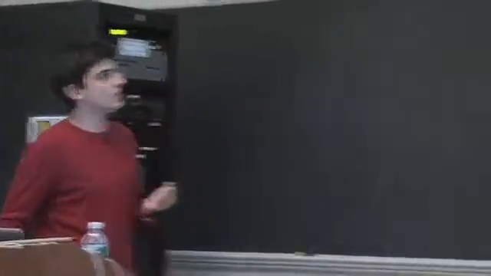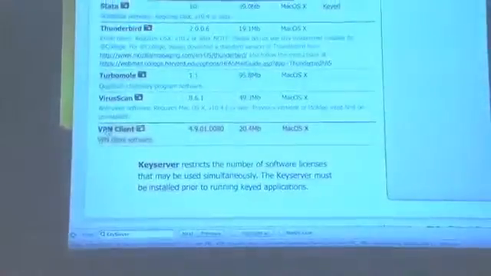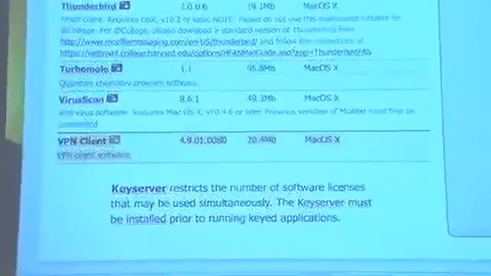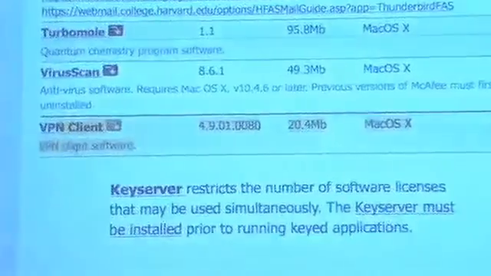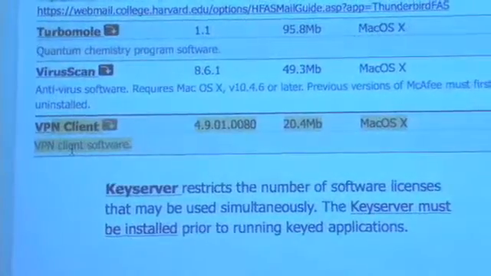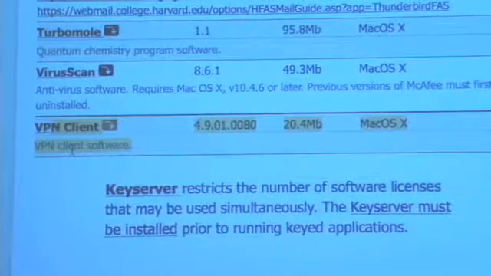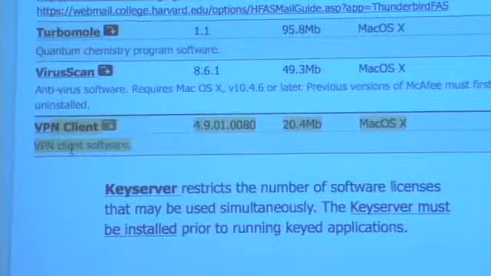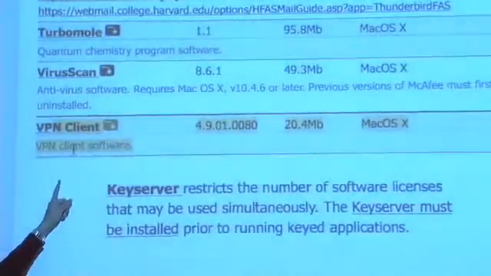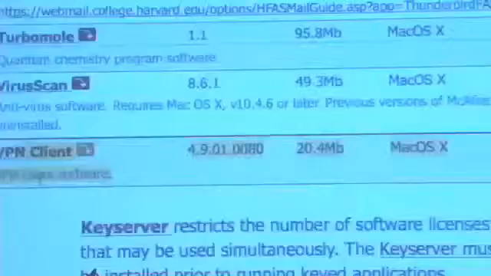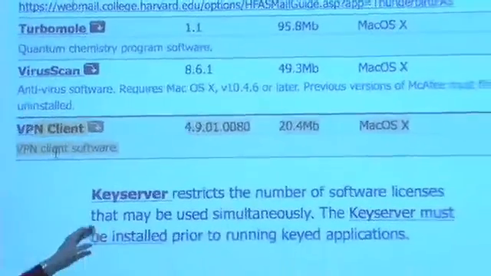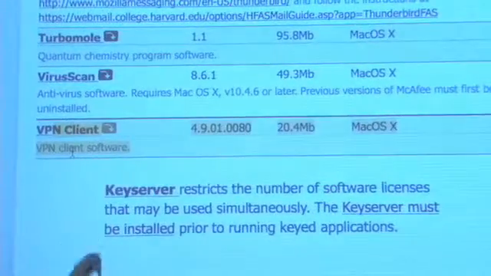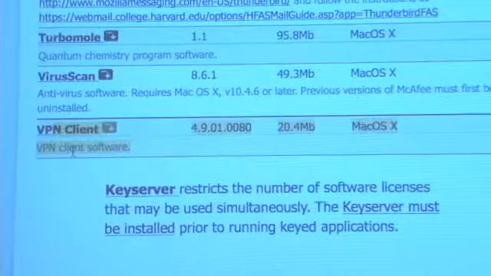So if you are off campus, in addition to these two things, you must also download the VPN client. This allows you to log into Harvard, which then allows the key server to communicate with whatever key server, wherever it is, and then you can open Photoshop. So if you're sitting at home, what I recommend is download the VPN client first, download the key server next. So what I mean is download and install. So you download the VPN client, download the key server, then you can download and install Photoshop.